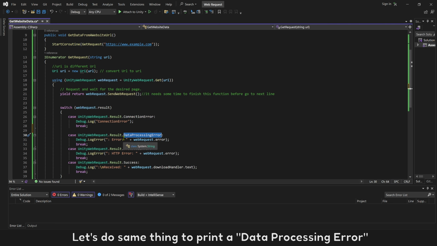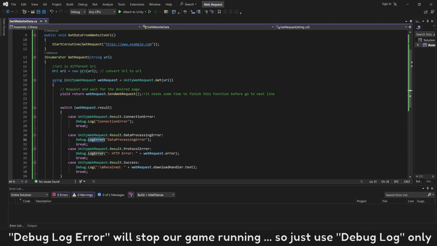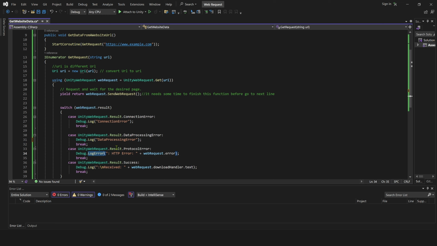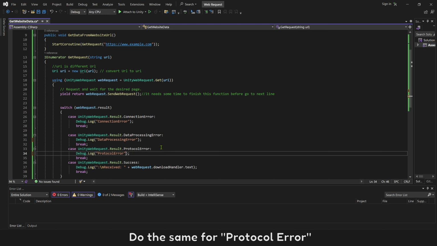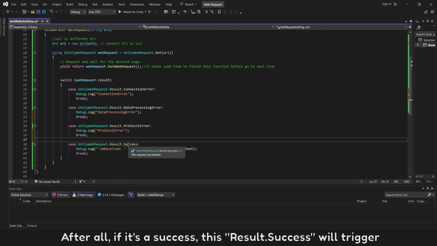Let's do the same thing to print the data processing error. Debug log error will stop our game from running, so just use debug log only. Do the same for the protocol error. After all, if it's a success, this result success will trigger.